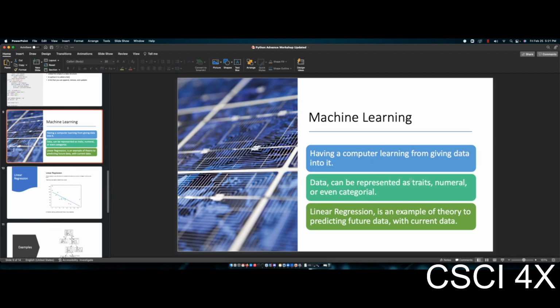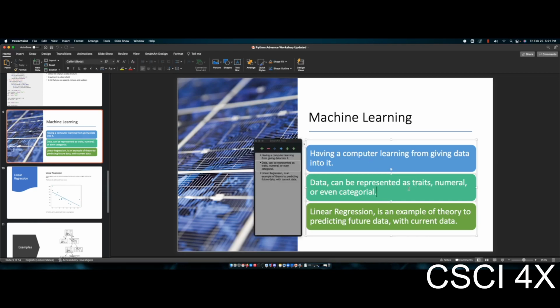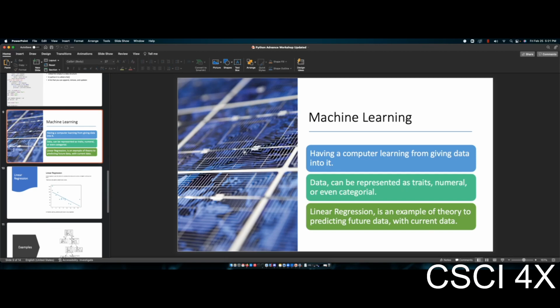So it could be numeral, like it says here, data could be represented as numeral traits, or even in categories. And when categories come, it's like different flower types, because you might want to know different types of herbs that are out there, because different herbs help with the development of medicine, and this also speeds up the process.